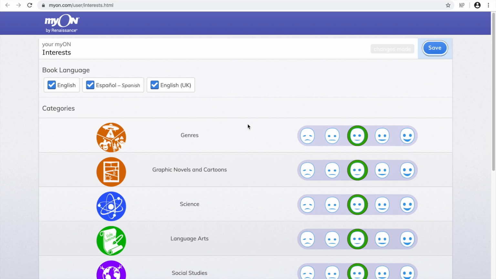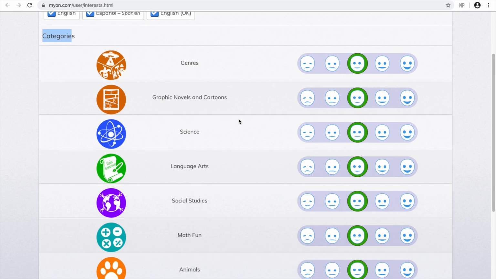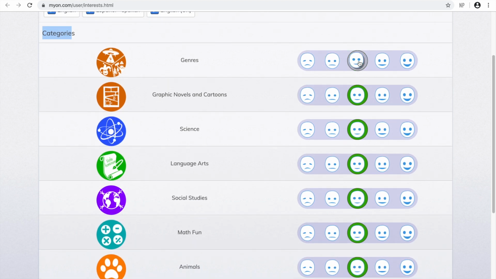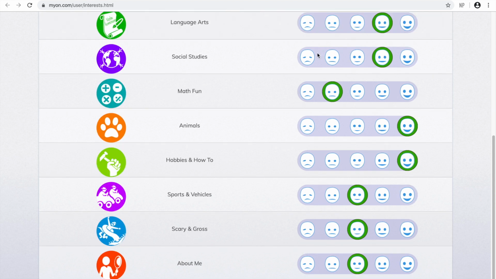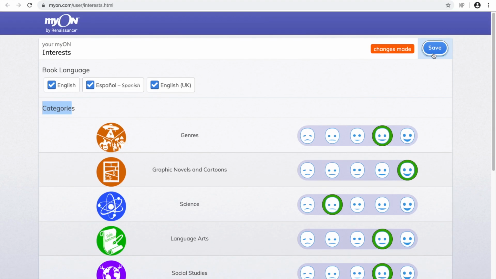If this is your first time logging into MyOn, you will have to complete a little interest survey and a questionnaire. Up here, you can choose the book language you wish to see. At the bottom, you will see the different categories. All you have to do is choose if you're neutral, you dislike, or like the category. When you're completing this interest survey, make sure you're honest. This will create a recommendation list for you to read. Once you're done, you scroll back up and you click Save.